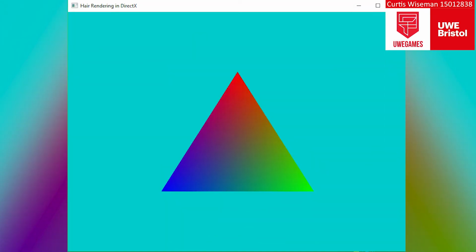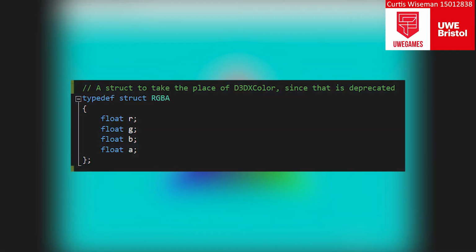Currently, I only have a simple triangle rendering. This will soon be replaced by an object with depth and a proper 3D camera to look at it from multiple angles. Because of the deprecation of old DirectX libraries, I made my own RGBA color struct.